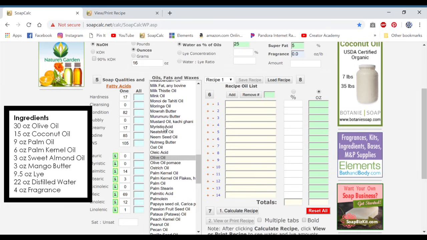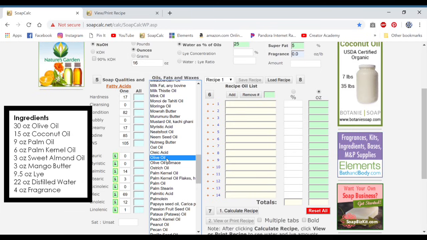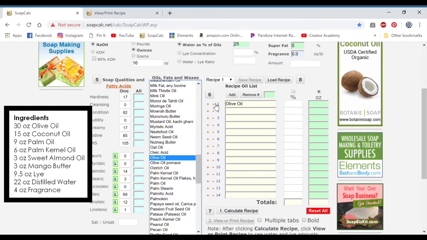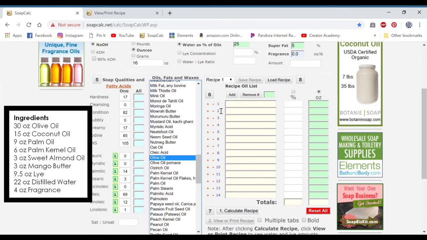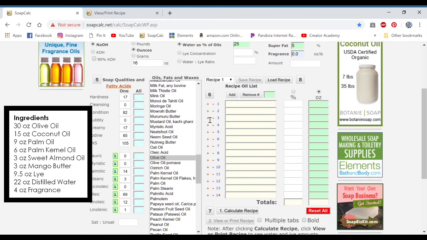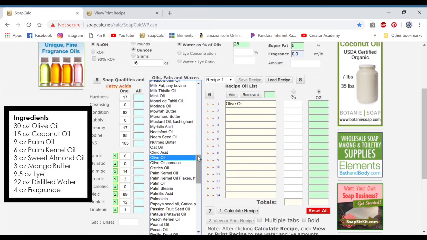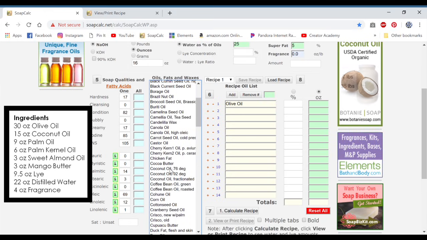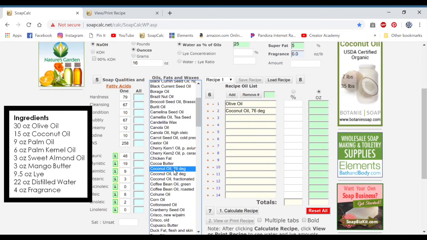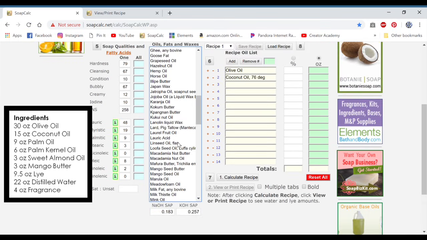So first we're going to add in all the oils. The first oil we have is olive oil, and you can double click, or you can click it and then plus plus to add it in there. If you don't like it, you can subtract it out. So we're going to double click olive oil. Next is coconut oil. Coconut oil is almost always the 76 degree. I've never actually seen it in 92 degree. So that would be your coconut oil. Next is palm oil, and then palm kernel oil.